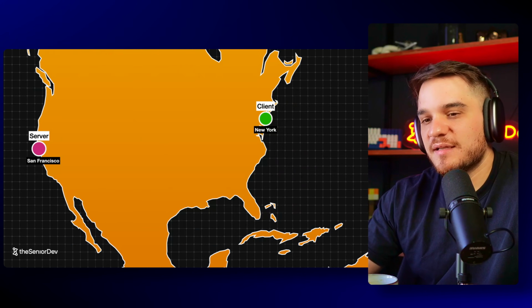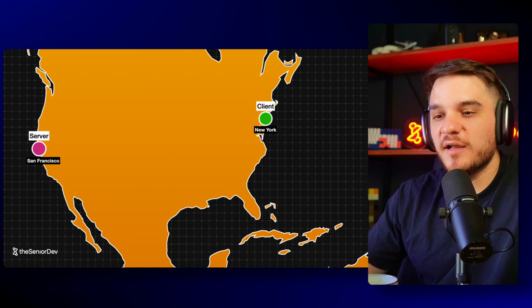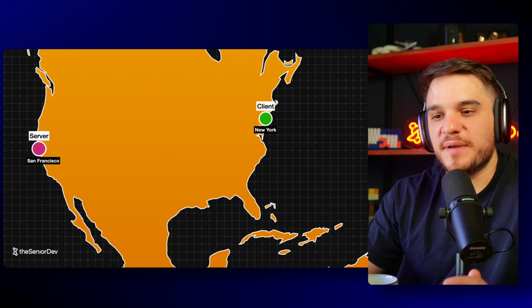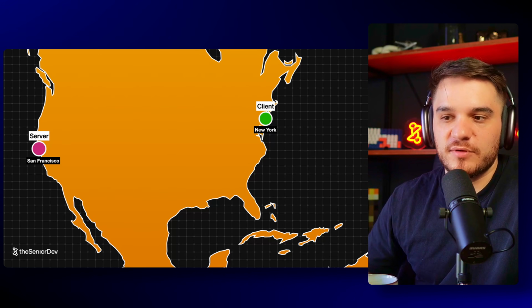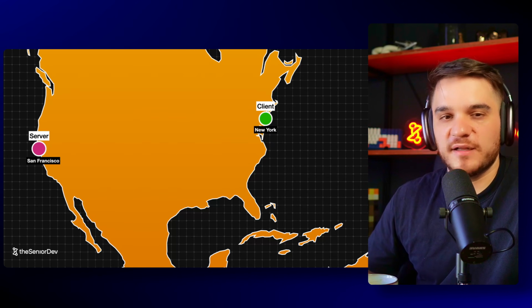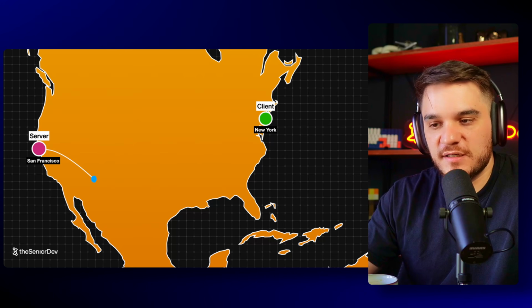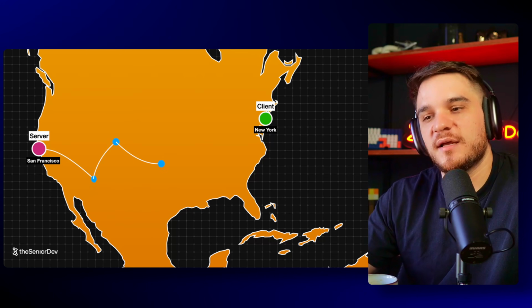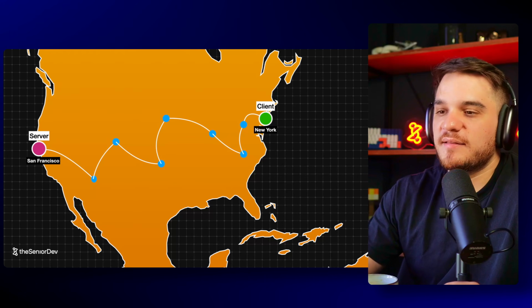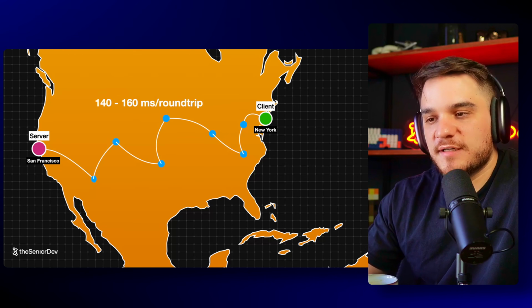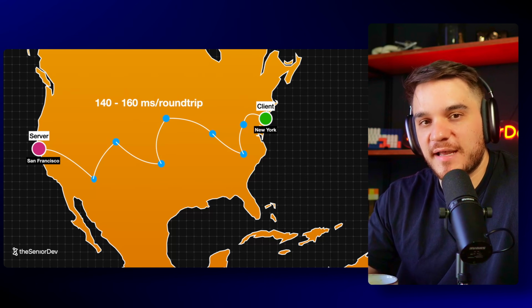But the problem is you don't really go that fast because you have all this network infrastructure and you lose a lot of efficiency. Basically, packets don't go straight to New York, but they have to be redirected between different switches and a lot of networking infrastructure. So you go to a first node and maybe find your way to another node, and then again a third node, finally a fourth node, and then you're finally in New York. And that takes around 140 to 160 milliseconds per round trip.